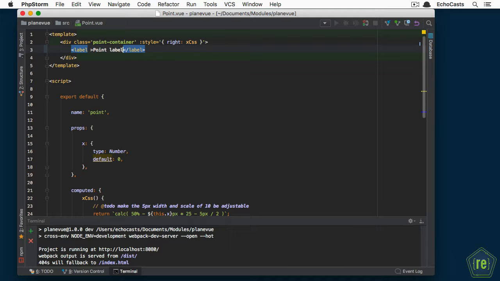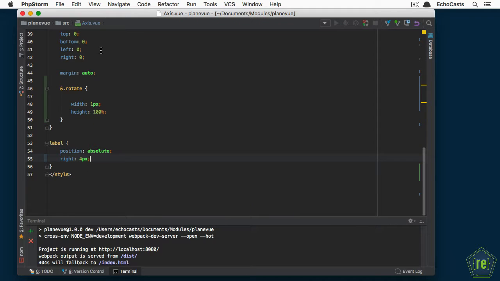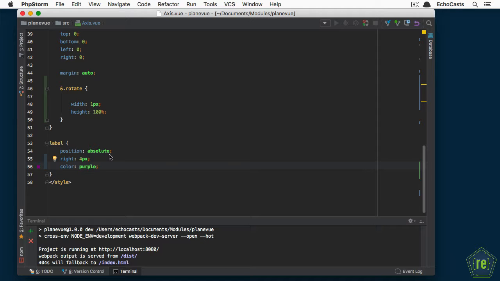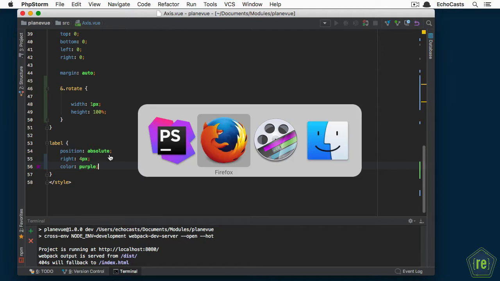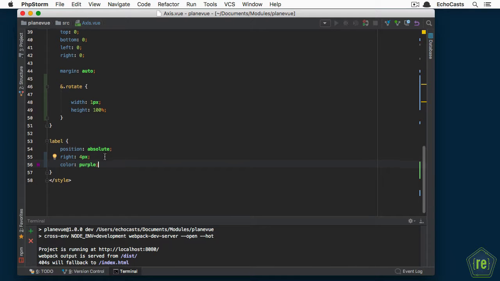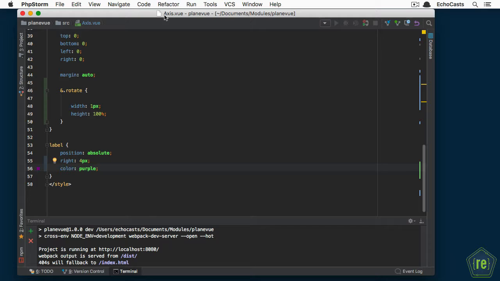If I save this and go back into my axis component, let's do something super obvious like make the color of these purple. And when we save that and go back into the browser, we'll see that sure enough, we have a purple label for our point and for both of our axes, even though we only put the one purple rule within our axis component.